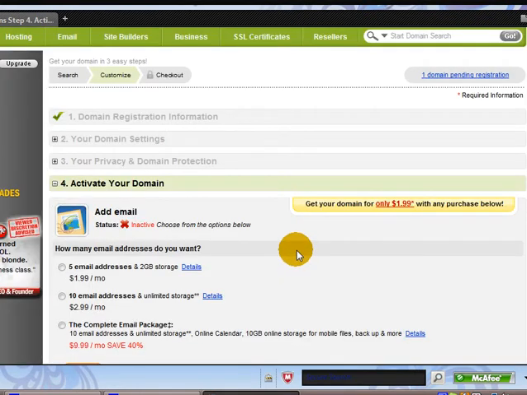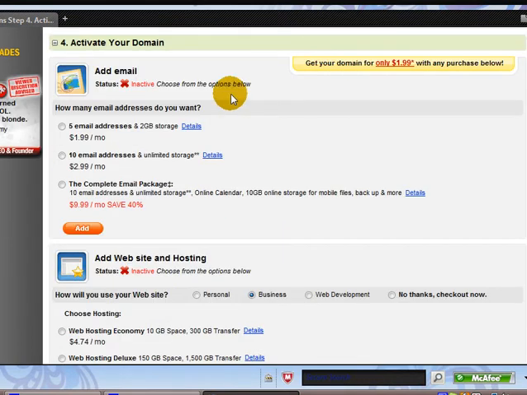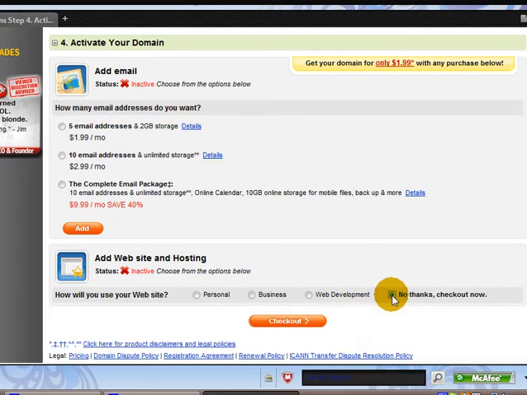Now for the hosting for these domains, we're going to host with HostGator, so we don't need to worry about any of this. I'm sure that GoDaddy's hosting is perfectly acceptable. I use HostGator. It's what I prefer, it's what I know, and it's what I would recommend anybody use. We don't need to worry about any of this for now. So on this page, we're just going to click no thanks and check out now, and then click the checkout button.